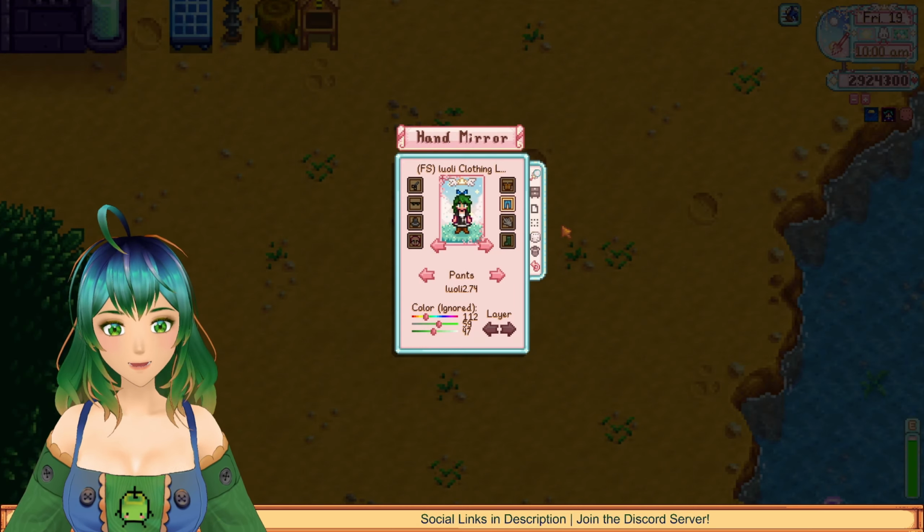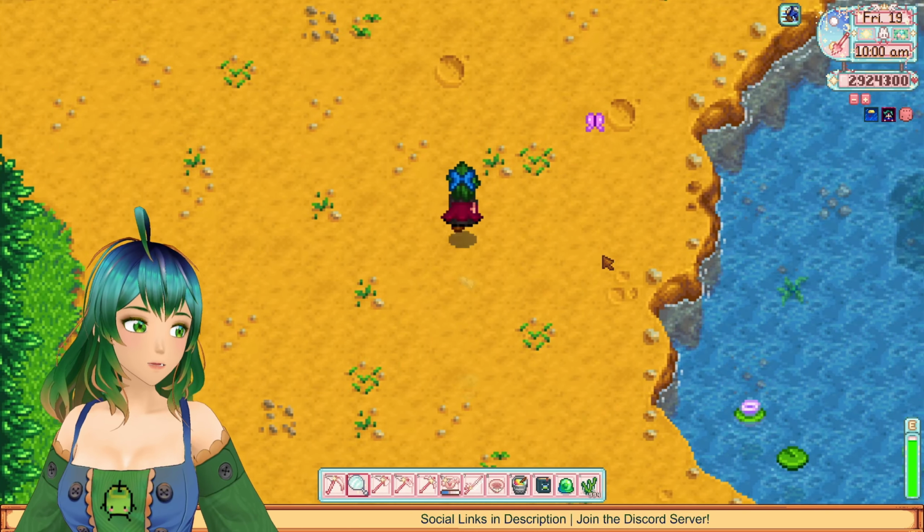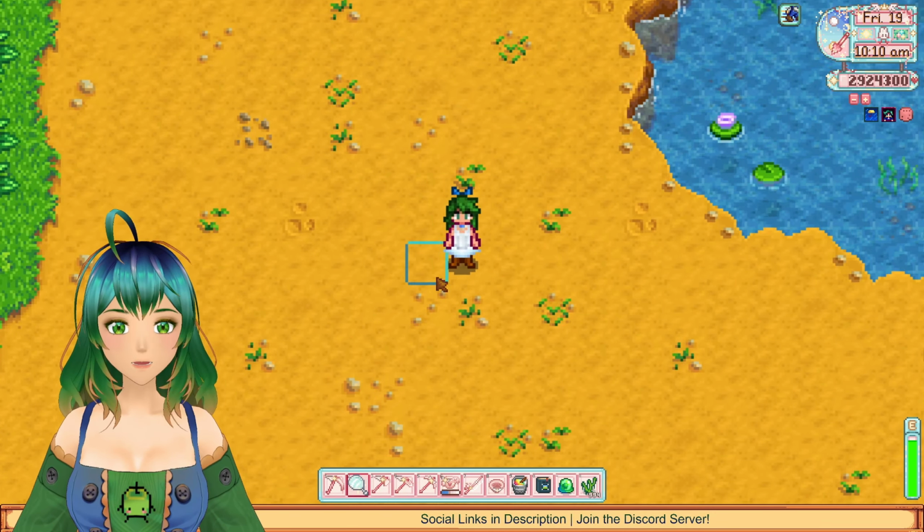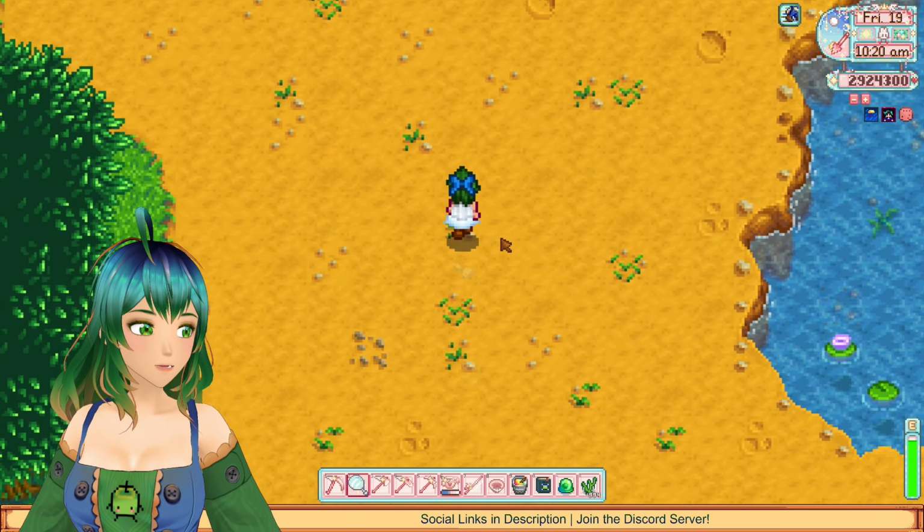So black and white dress. Oops. And this one's a red and black dress. I kind of like the details of this one, especially in the back. This one kind of reminds me of a ballerina outfit a little bit.